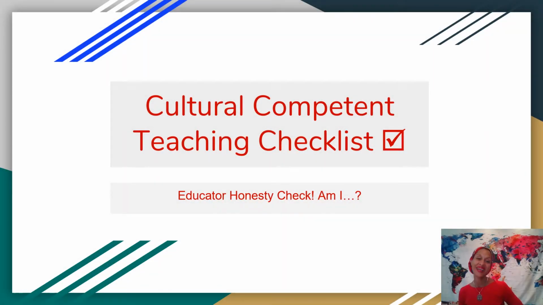Welcome, my fellow educators, to our cultural competent teaching checklist, basically an educator honesty check. So, the question that I'm going to encourage you to ask yourself, and to do a little bit of self reflection on as we're going through this PowerPoint slide is: Am I... Am I culturally competent? Am I working towards cultural competency?